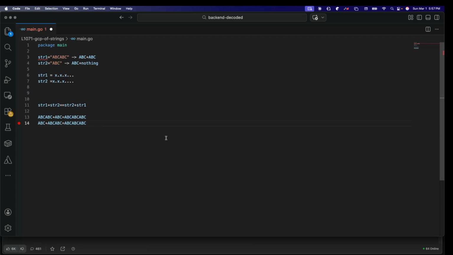Now try strings with no common pattern. Let's say the first string is abcabc, second string is ac. What will be the answer here? abcabcac. Now let's add the second string first, ac plus abcabc. Now what will be the answer? acabcabc, right? They don't match. If you compare the results, they don't match. In this case, return the empty string immediately. One condition eliminates all invalid cases. That's interview level thinking.